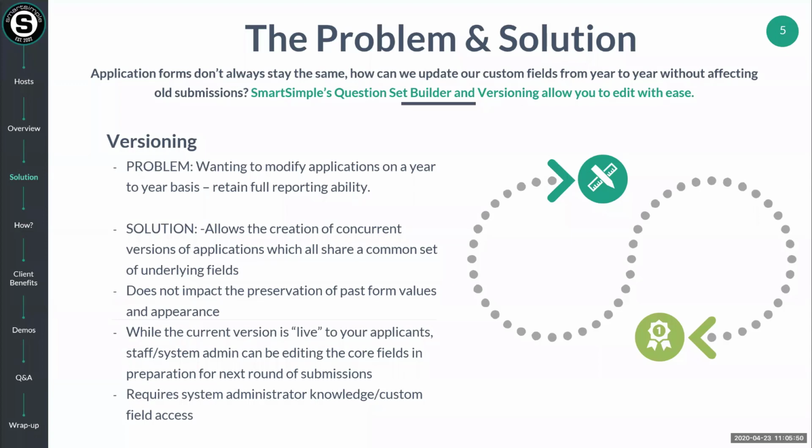You can be working on your custom field set, getting it ready for the next time you want to have a call for your awards. But again, as I was saying, it is a bit more advanced in terms of its maintenance, because you do need to have system administrator access, and you need to still be able to understand that kind of matrix of field permission and visibility logic.